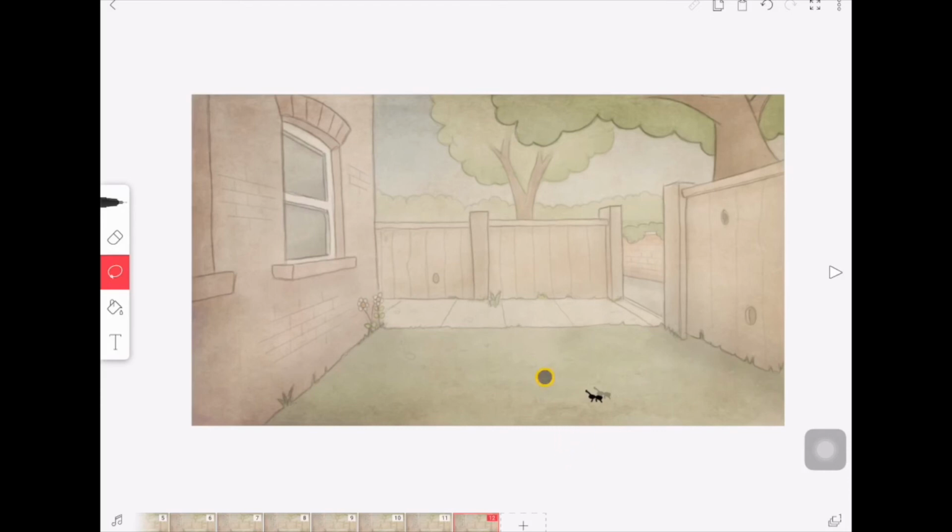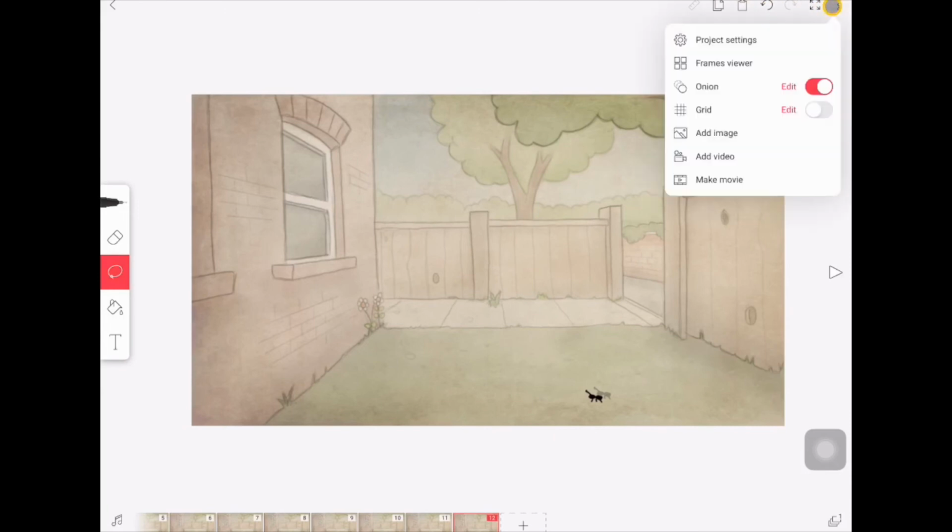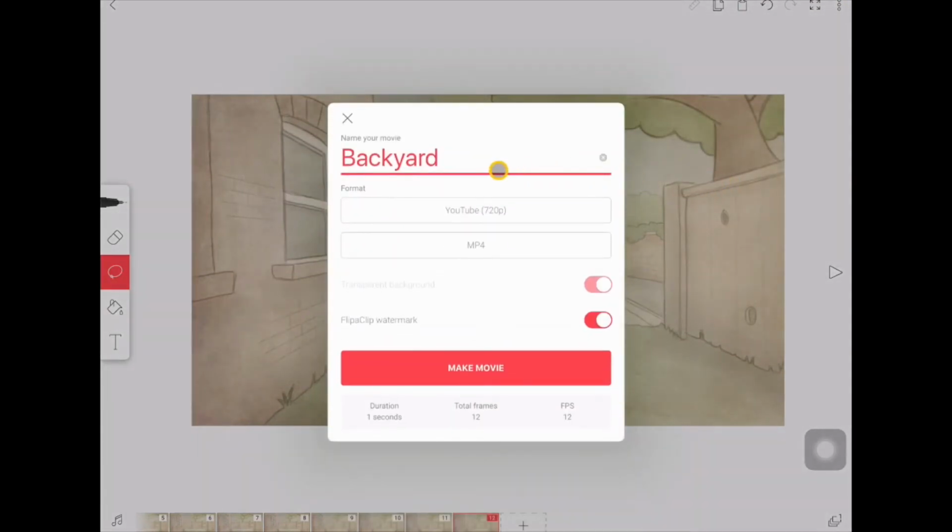So let's go ahead and pretend that we're done, and I would like to make my movie. It's called Backyard. It's going to be a YouTube video, and it'll save as an MP4, which is a normal video format. Because it's free, there will be a watermark, so it'll say Flip-A-Clip on it, and we're going to go ahead and make our movie. Notice we only have 12 frames in this movie, so it's only going to be 1 second. If we want our video to be 2 seconds, it'll be 24 frames. 3 seconds will be 36, and so on. So let's go ahead and make our 1 second movie.